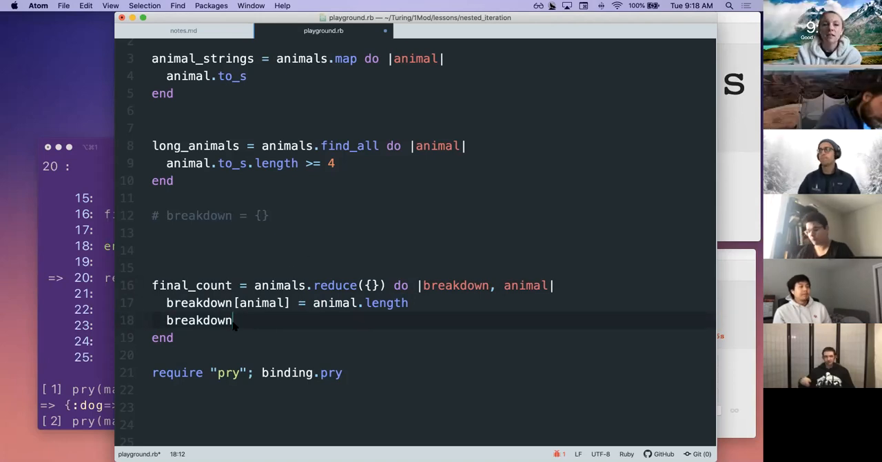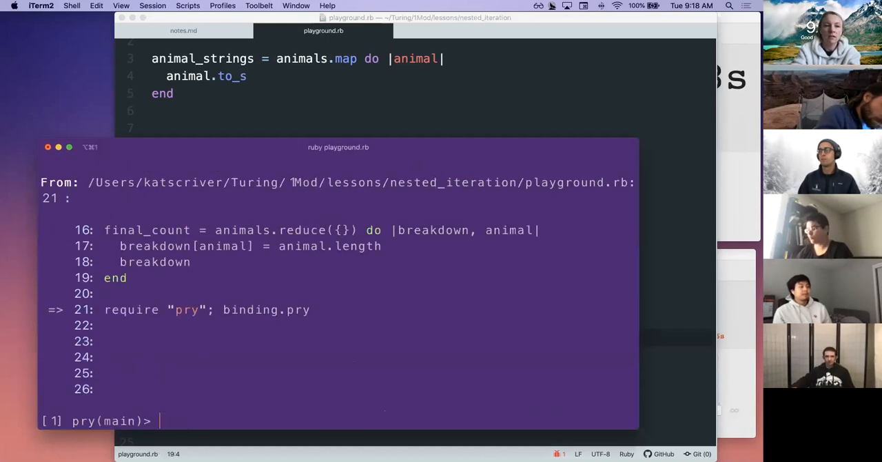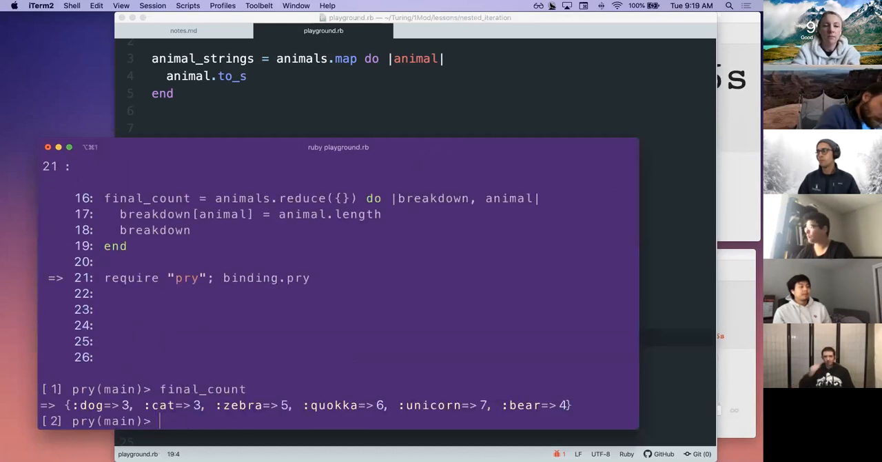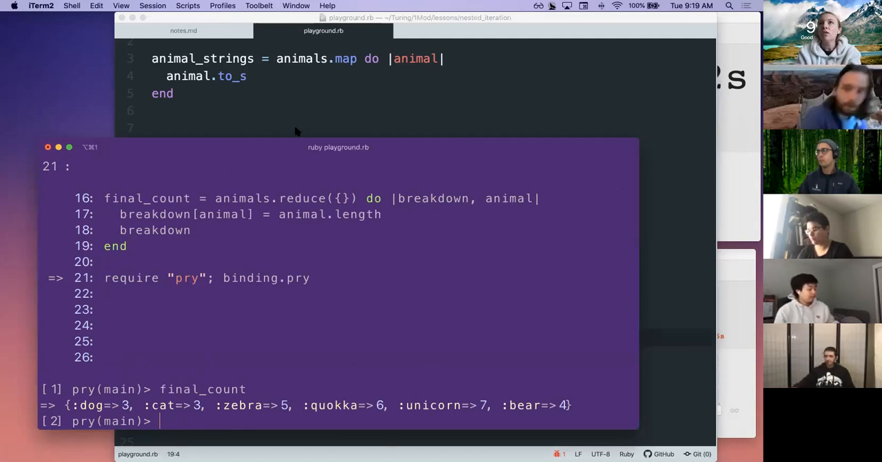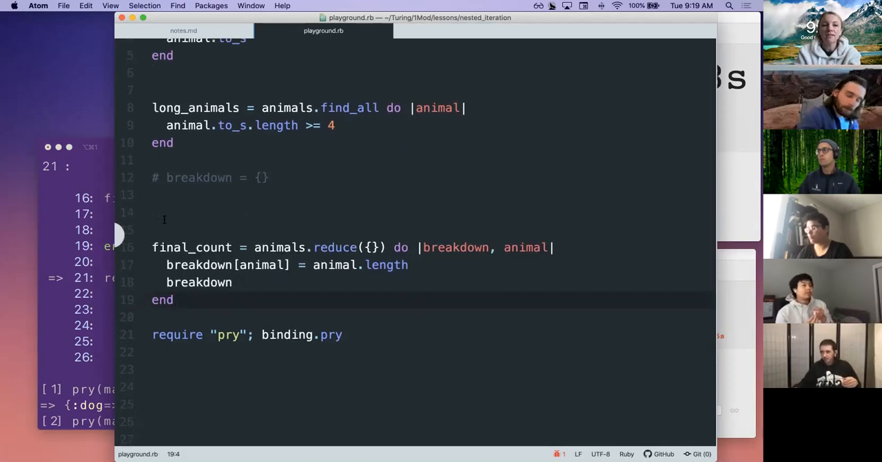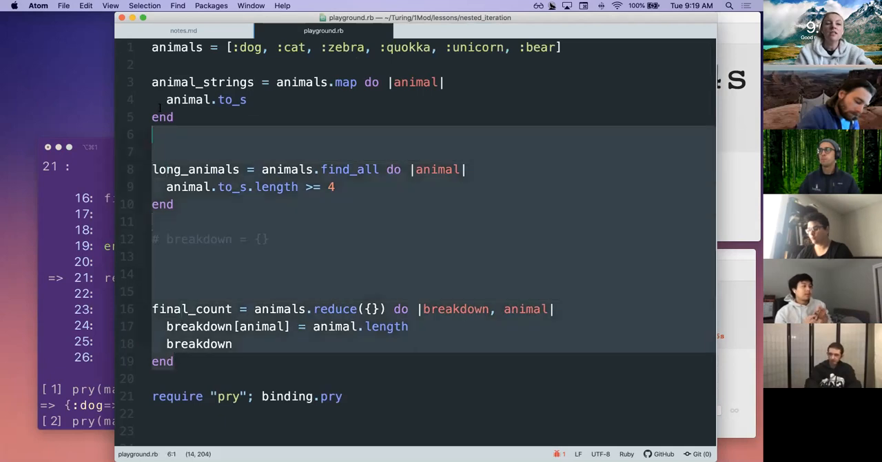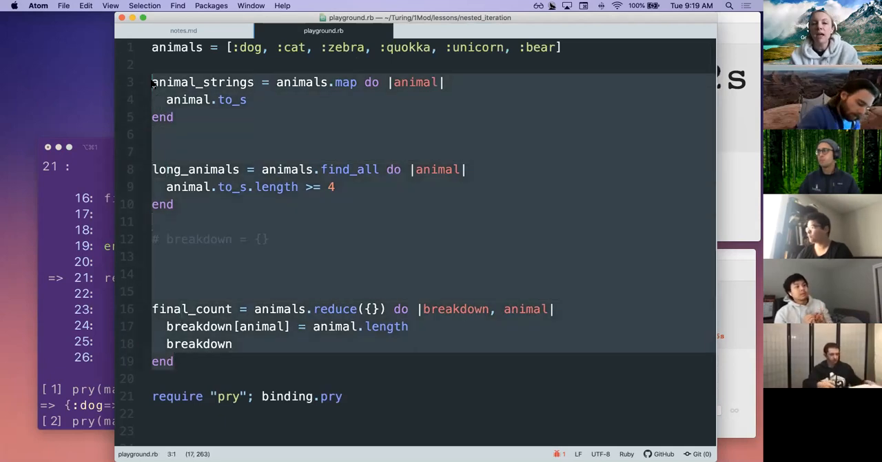Cool. And then this one should still work. Let's test it. Final. Cool. Awesome. But of course, using that dot each with an accumulator works just fine as well. This is bonus. Awesome. Any other questions about any of these? Map, find all, reduce, each with object, or just using each with an accumulator?